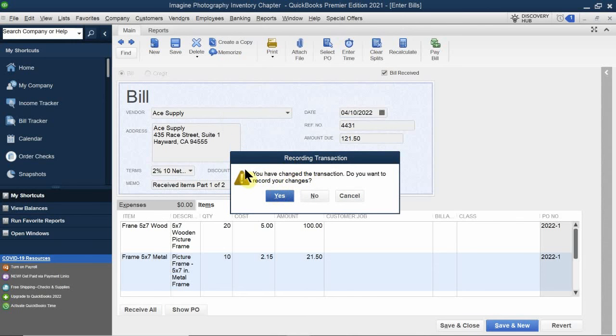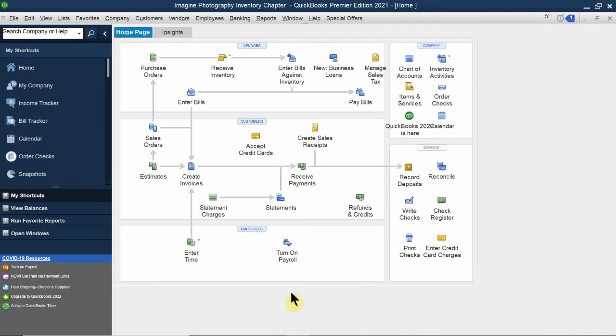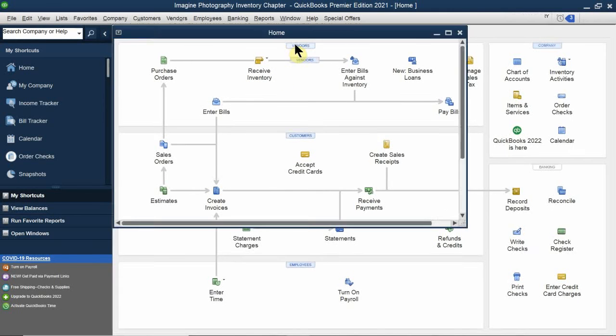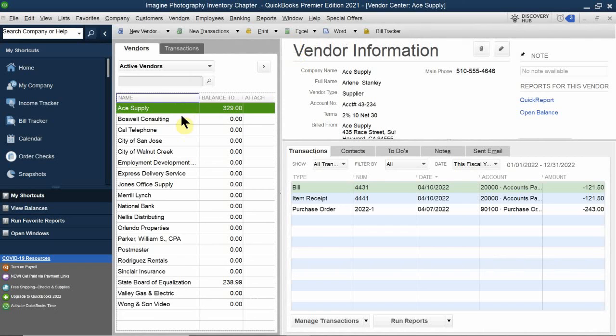Okay, you have changed this. Yes. Okay. So there, now watch this. If I go into my vendor center, that item receipt converted into a bill.